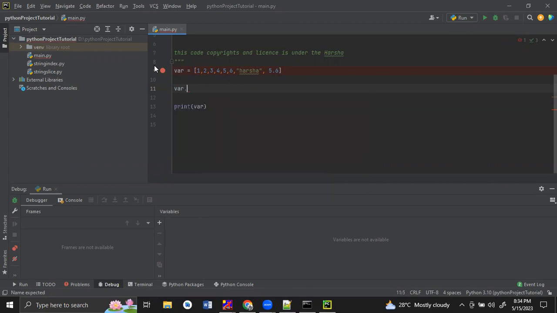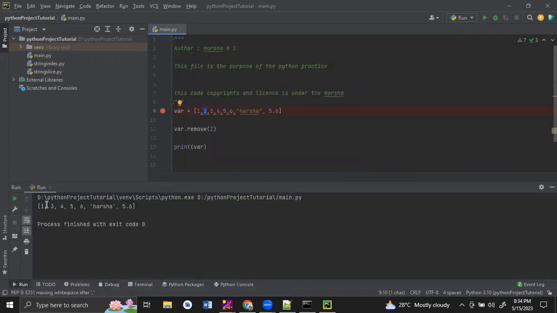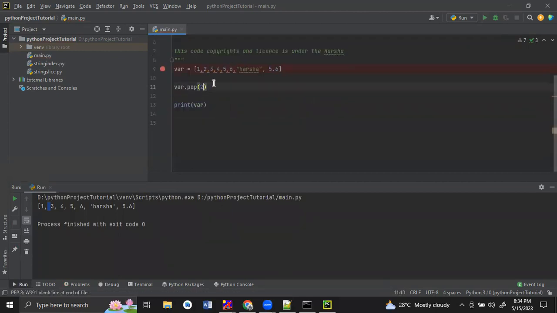So there are two methods: one is remove and the other is pop. Pop works by index number, and remove works on the exact object value. We have the values, and we are going to remove the value 2 from this list. After execution, the 2 is not present. If we use pop, it will not remove the 2. It will actually remove the item at the second index, 0, 1, 2, so it will remove the value 3. Now the value 3 is not present. Like this, we can remove items from the list.